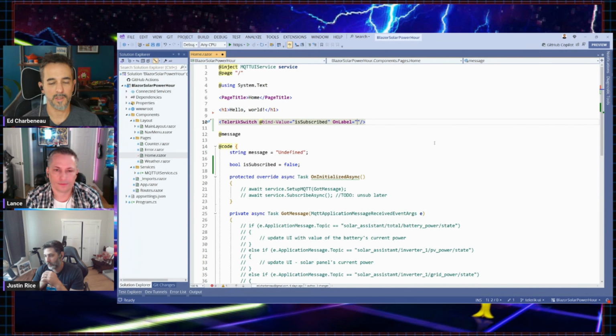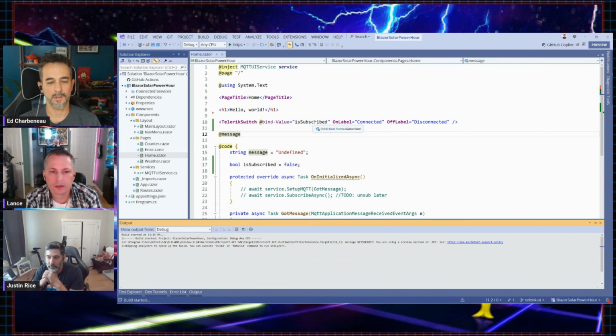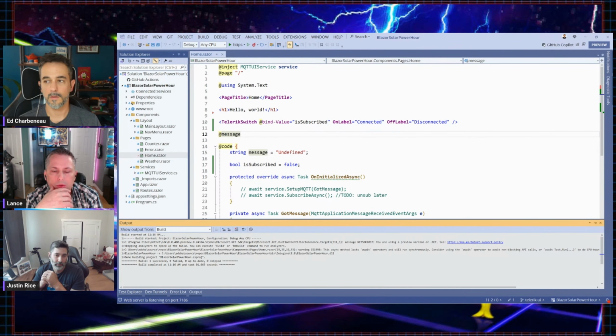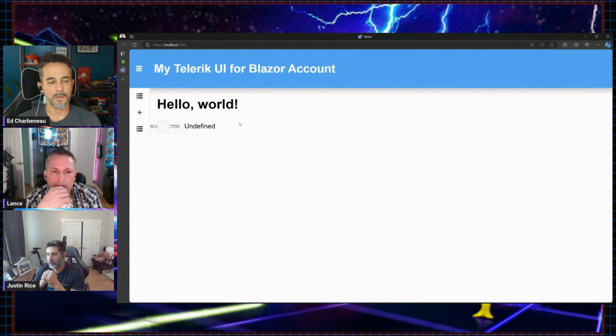And then the on label would be like subscribed or something like that. And the off label would be maybe disconnected. Yeah, let's change the other side to connected then. There we go. Perfect. Awesome. So and then we need to handle the value change, right? Or do we use an event handler for this?